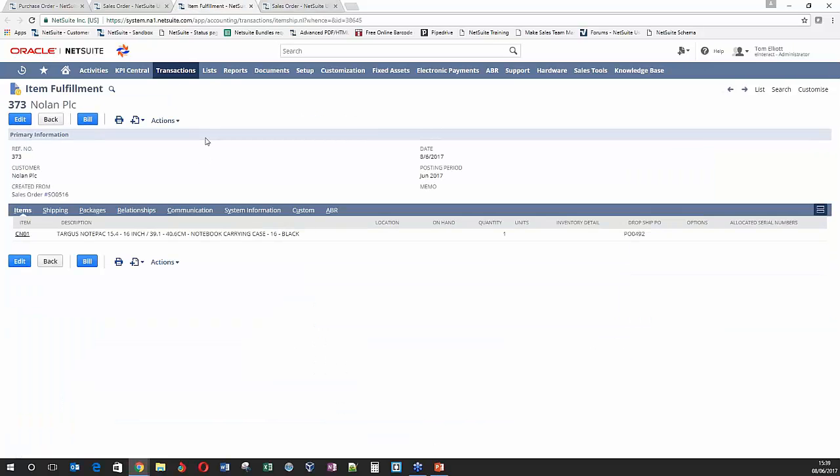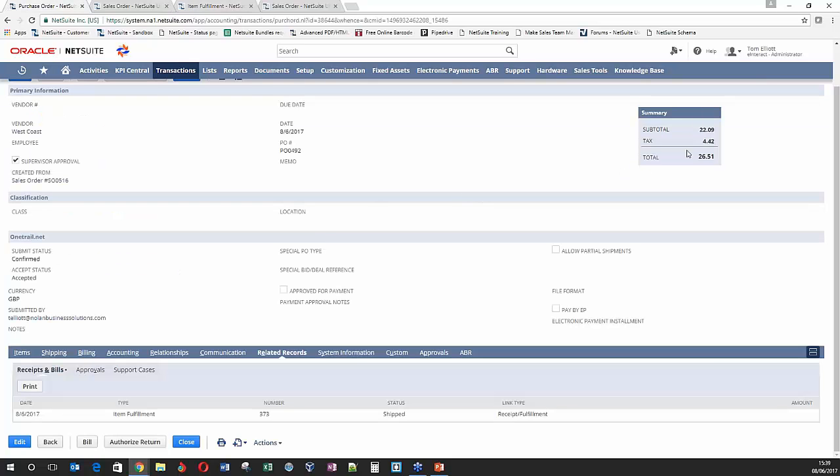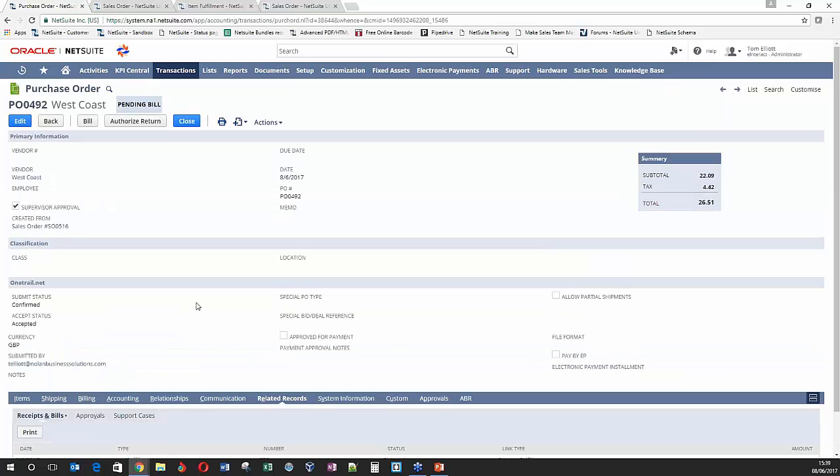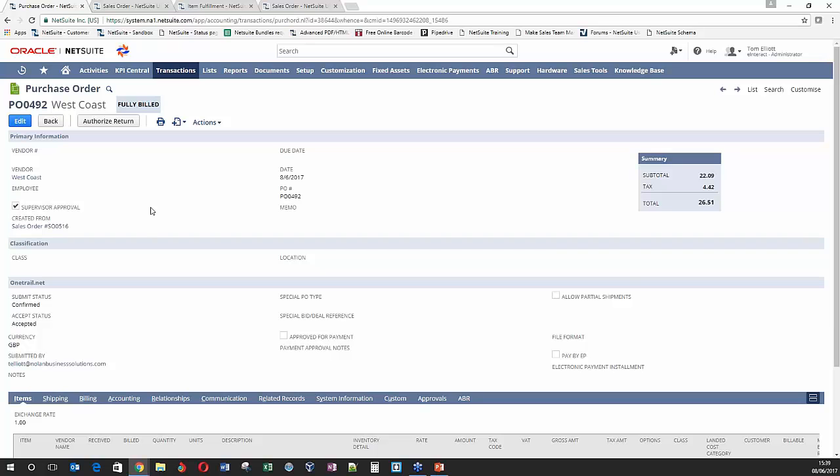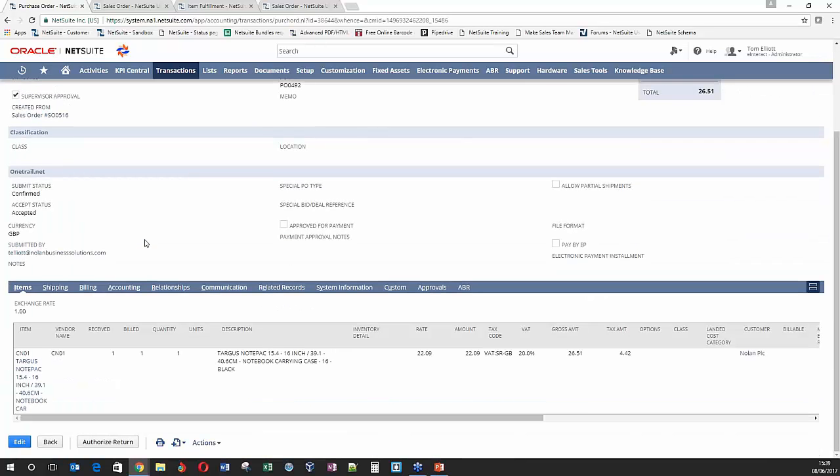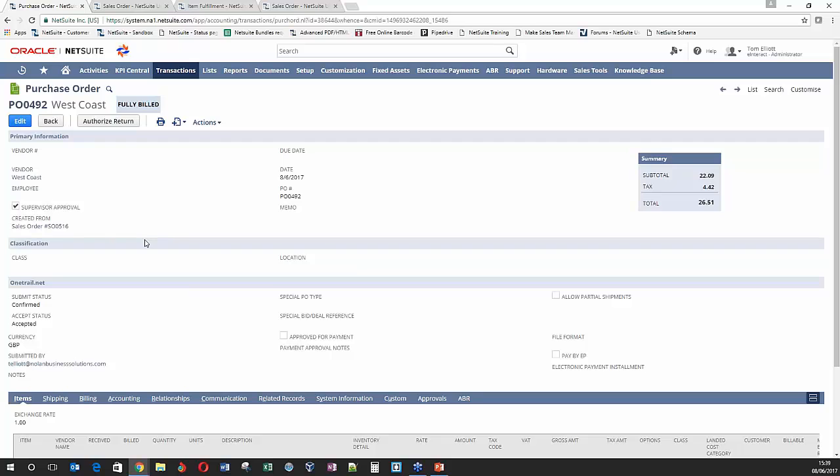Once they've delivered the good to your customer, they would then send you as the middle person an invoice to say, we've delivered our good to your customer. Please can you now pay us, if we go back to the purchase order, the £26.41, including the VAT, that you owe us for this good that we've delivered to your customer, sorry. And then the purchase invoice or bill will get created automatically in NetSuite.